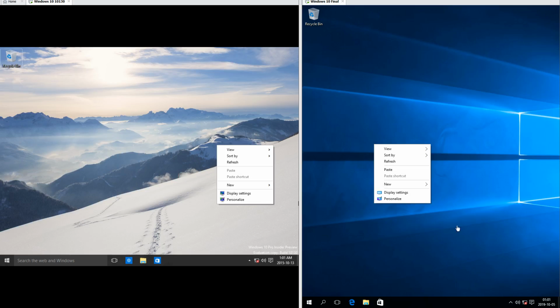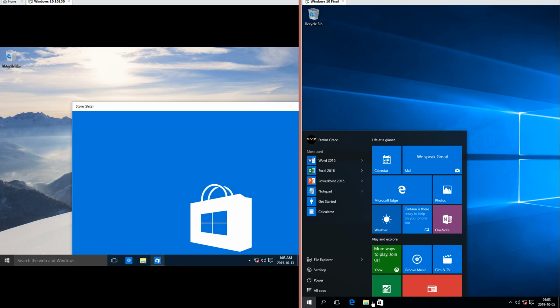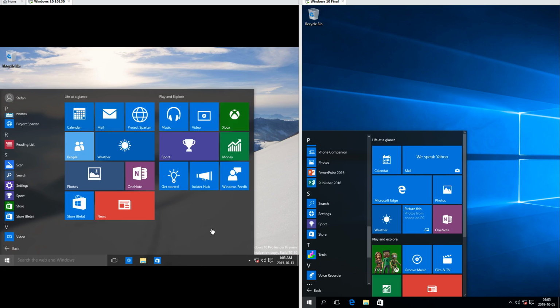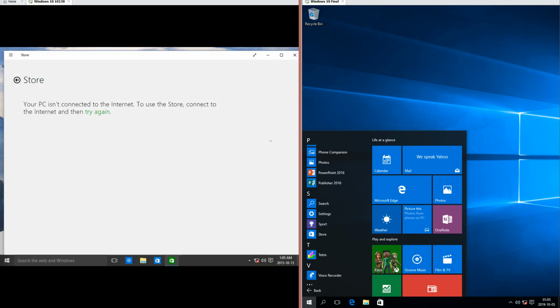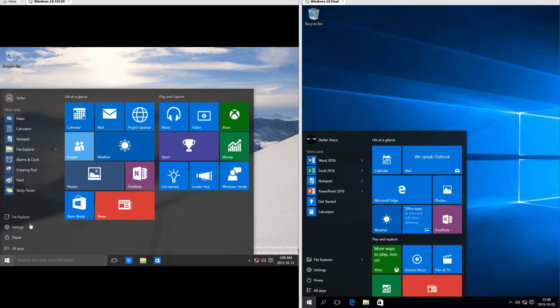In Windows 10 Final, the icons for display settings and personalize have been updated. In Windows 10 10130 the store logo is in a square. In Windows 10 Final it is not. In Windows 10 10130 the Windows 8.1 store is still present. In Windows 10 Final it is not. In Windows 10 10130 the sign in page has a solid background. In Windows 10 Final it has the Windows logo in the background. In Windows 10 Final the File Explorer logo has been updated.